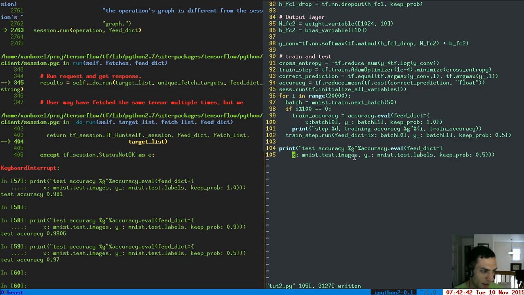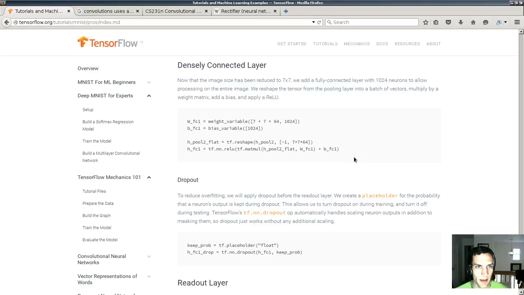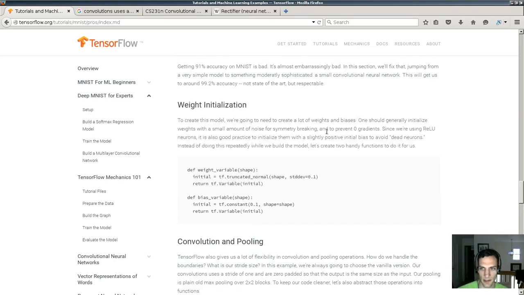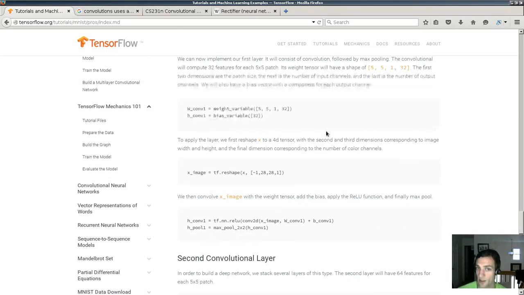So yeah, that was the deep MNIST for experts tutorial, because clearly having finished the for beginners, we are now an expert. So essentially we rebuilt the softmax, the multinomial categorical regression model, and then we made a true neural network. And I know I skipped through the neural network stuff kind of quick. That's okay though. This is just getting familiar with TensorFlow.